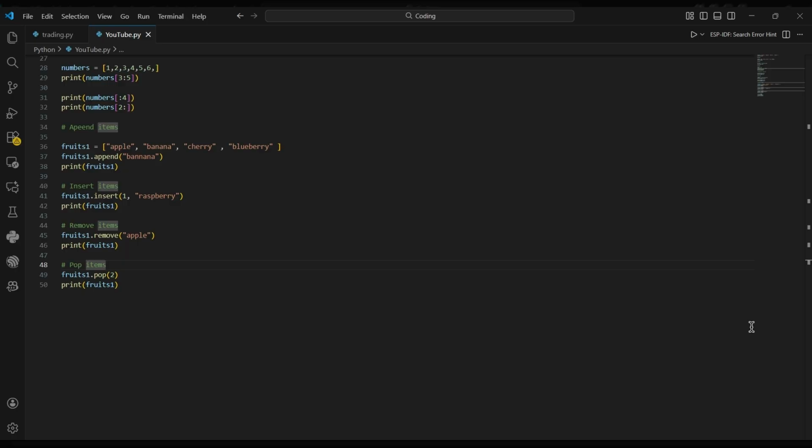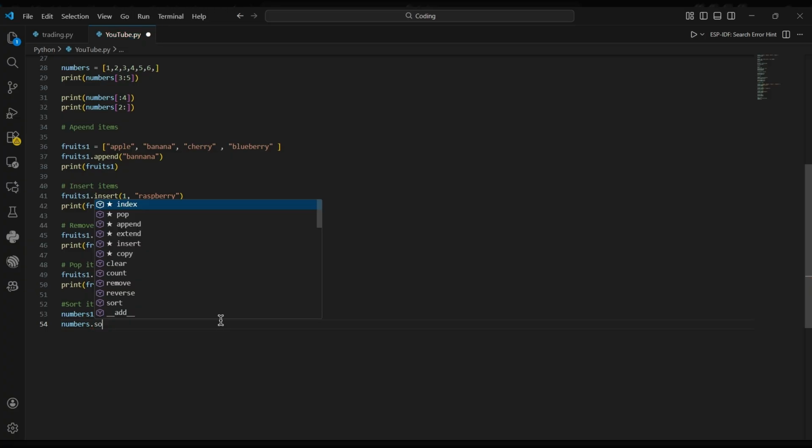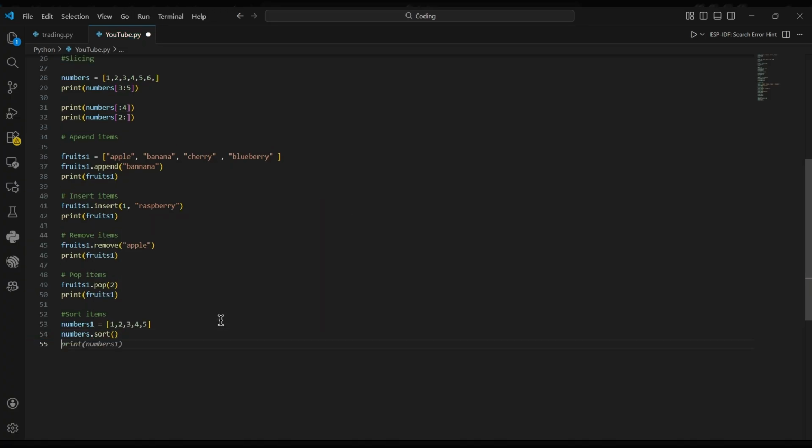Next one is the sort function. Sort function is also very good. Sort items. Okay. So now let's just create a new list, new set of list numbers. Numbers one equal to bracket one comma two comma three comma four comma five. Now we can put numbers dot sort bracket.